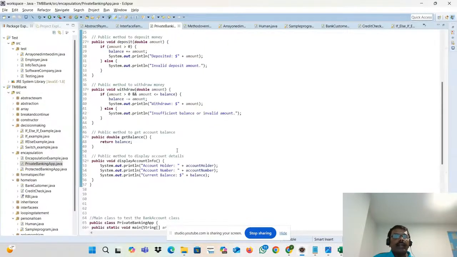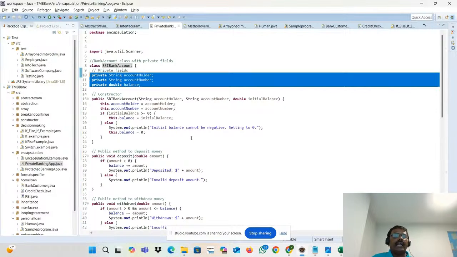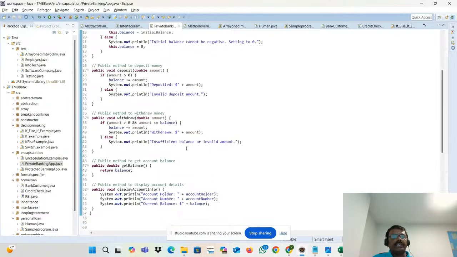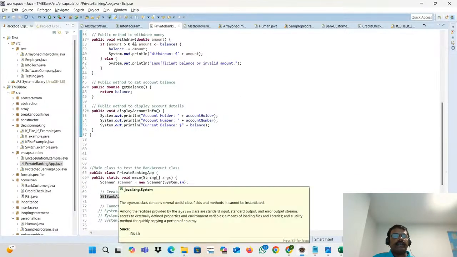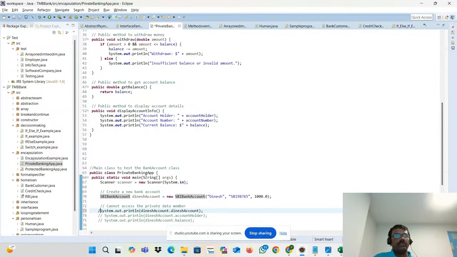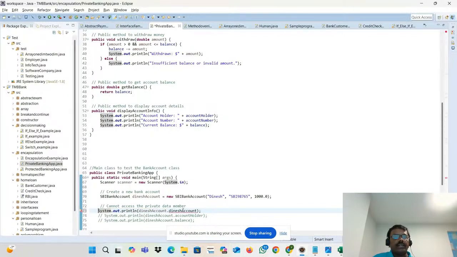Okay, I want to access this particular private variable. Can I access it? I created an object for SBA bank account. I just created an object. What is the object? Dinesh, right? Can you try to access this particular account holder? It will be Dinesh dot account. Sorry, Dinesh account dot Dinesh account. Am I able to access that?